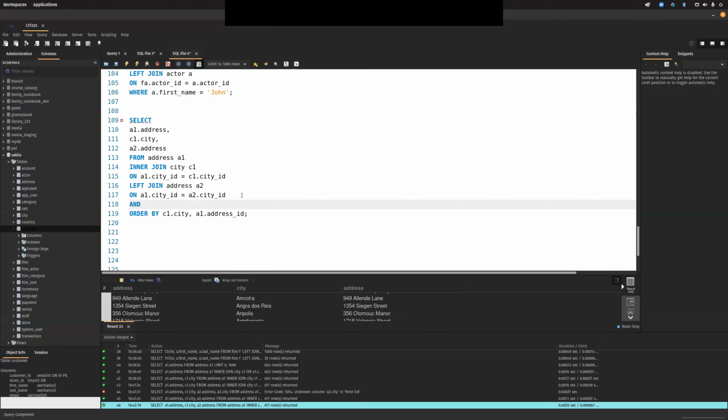So what I like to do is I like to say, basically we're going to add a condition to say, hey, we want these to match where they have the same city, but we don't want to match them if they're the same address. So where A1.address ID does not equal A2.address ID. So when it's doing the matching, it's going to check this logic.